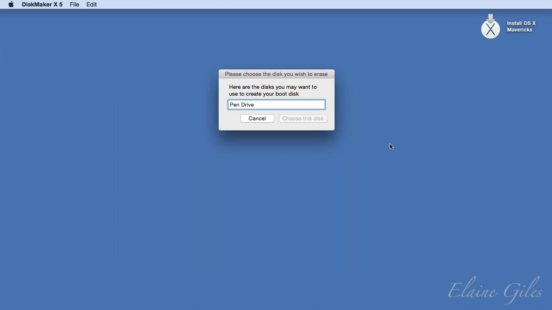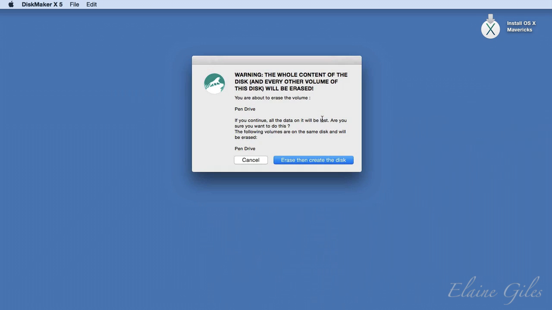Next, you'll need to select the disk that you want to use as the boot disk, and DiskMaker will display all the disks it finds, and you just need to select the one you want. And I've only got one here, so I'll select that one. A rather scary dialog box is next, warning you that the disk that you've selected is about to be erased. So confirm that this is the correct disk, and then it's a simple matter of clicking the Erase then Create Disk button.